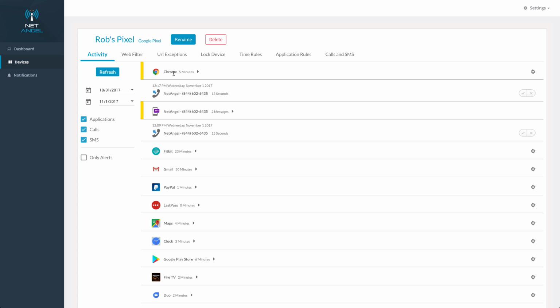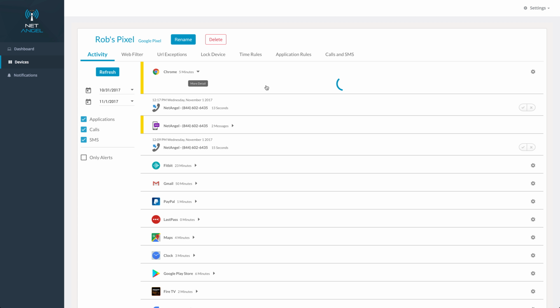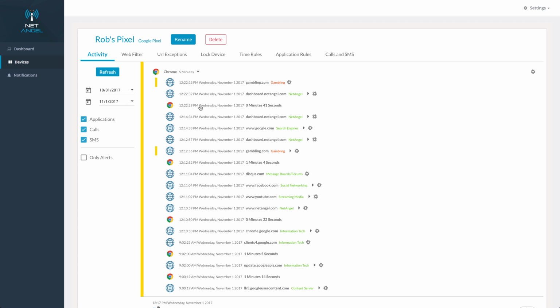So the first thing we see in my history here is that we've got some activity on Chrome. It was used for 5 minutes. If I expand it, I'll get details on what this activity was. I can see that Chrome was used at these different times, and I can also see the internet activity that was used from Chrome.